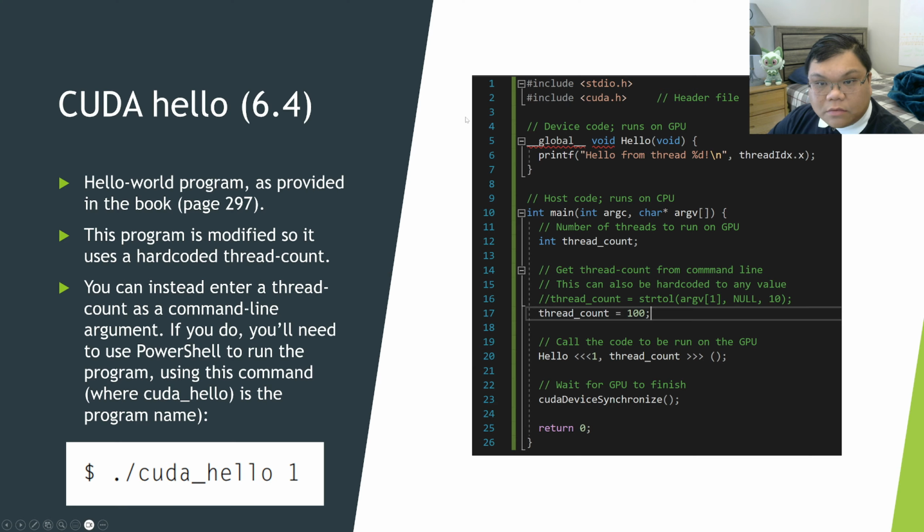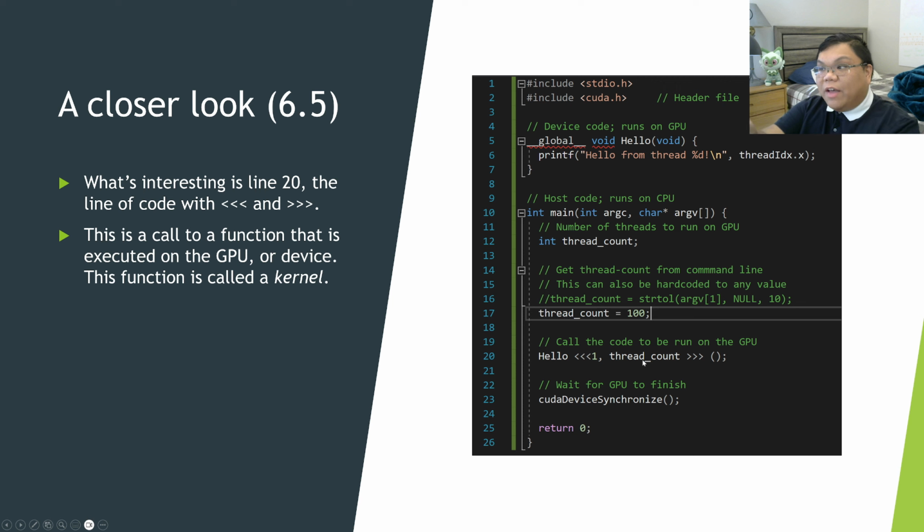Right. Notice that when we called the hello function, we didn't just say hello and then left parenthesis, right parenthesis. We also had some other stuff in these triple angle brackets here. What's that? Well, the first value I set to 1. We're going to get to that in a little bit. But it's the second value that says, run this code on 100 threads.